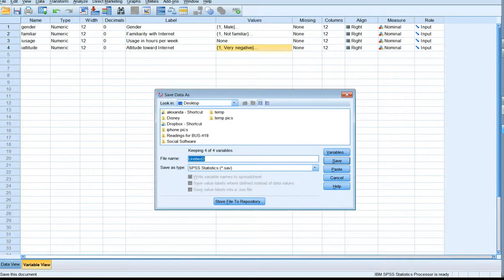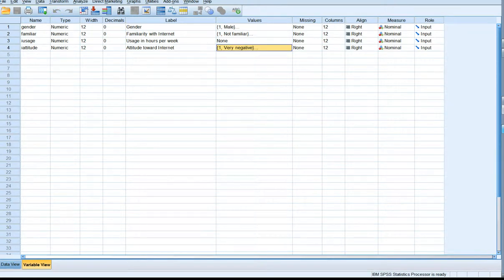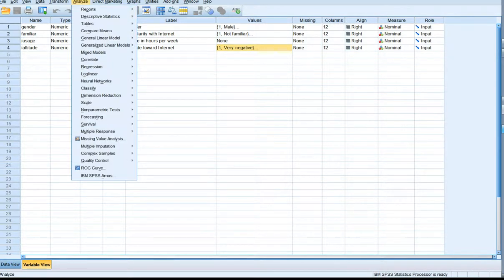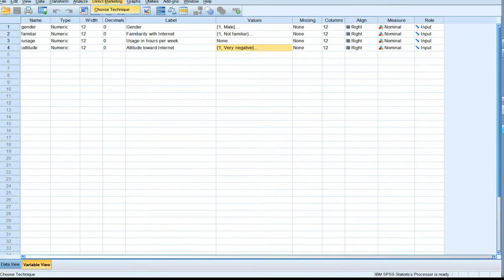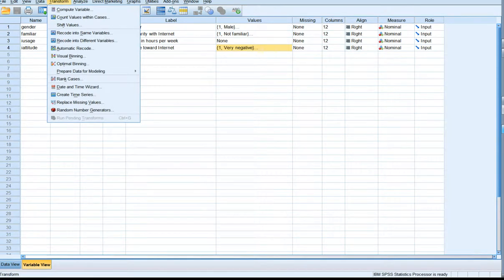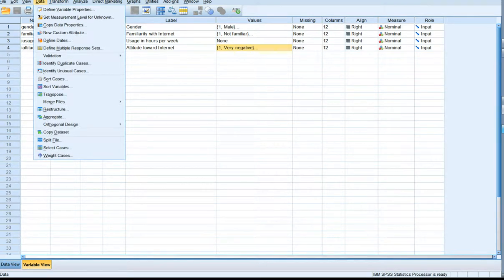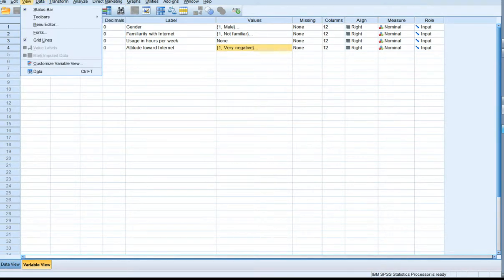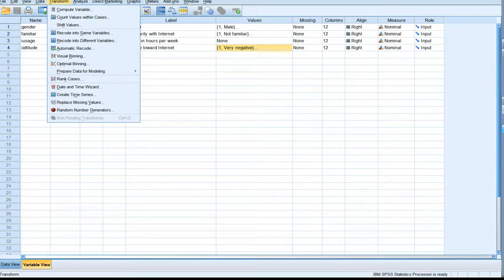For example, I can call it internet, and by default it will be saved as an SPSS file. So with the data entered, we're ready to do some basic analysis. Almost everything that SPSS can do is under the Analyze menu. Of course, there are other menus here. Transform, this is when we want to transform one variable into another. We can do some data manipulations, but there will be separate tutorials for those.